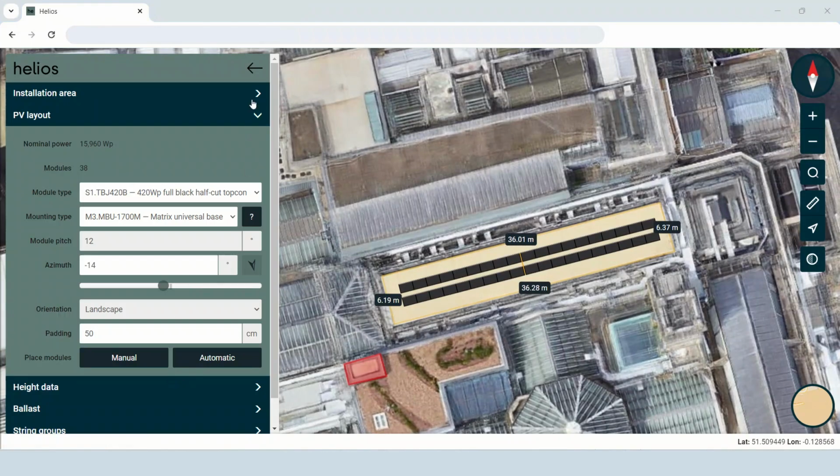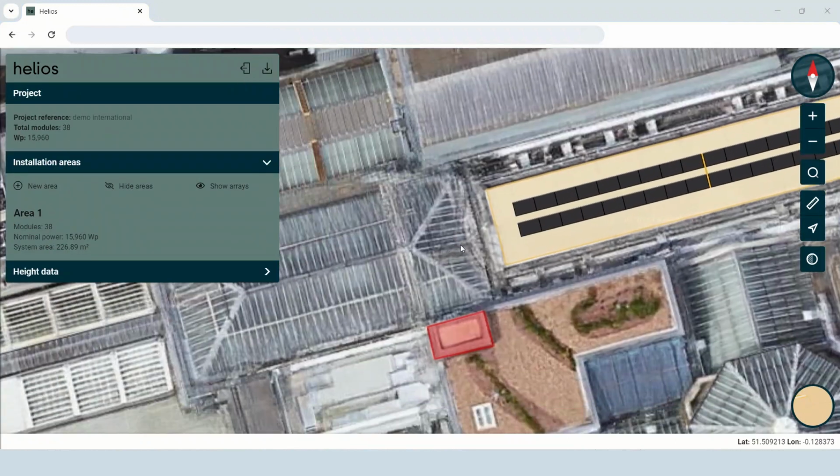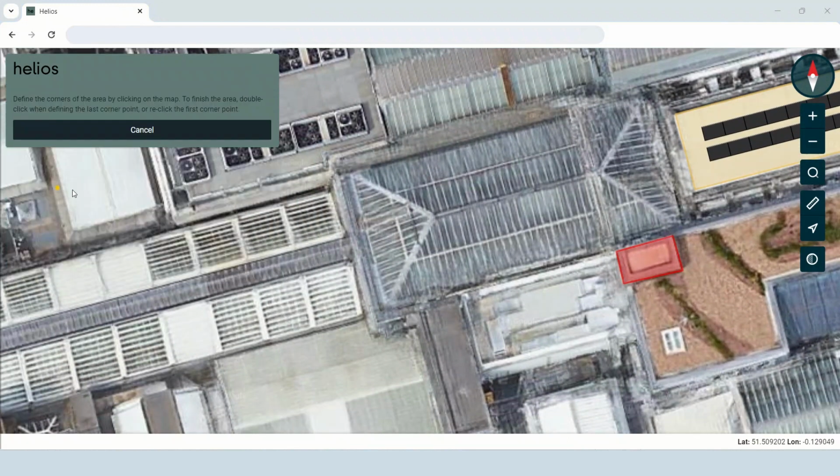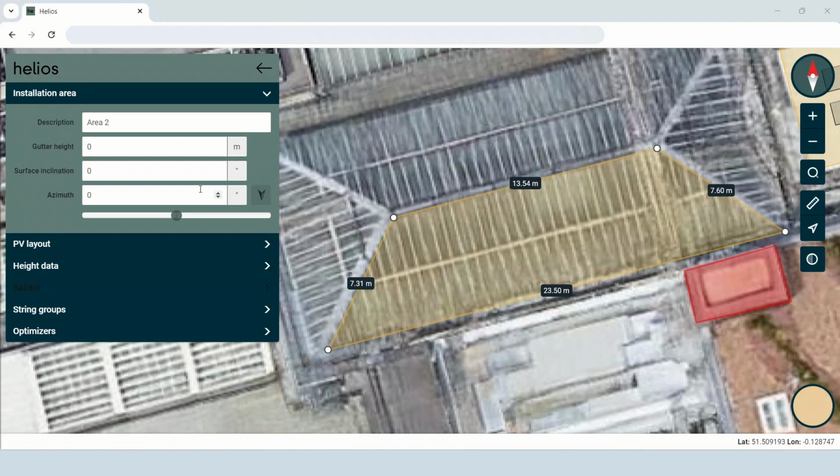To manually determine an installation area for a sloped roof, start by determining the corners of the installation area. Double-click on the second to last corner to close the area. Set the parameter of the roof pitch and the gutter height manually.